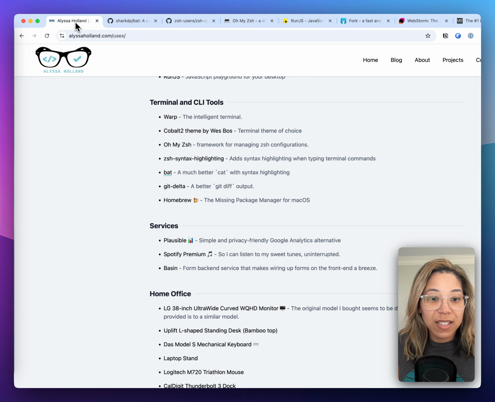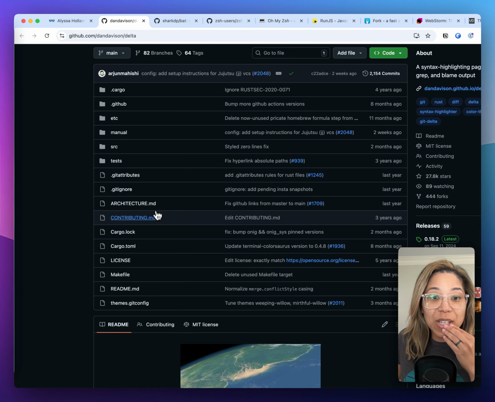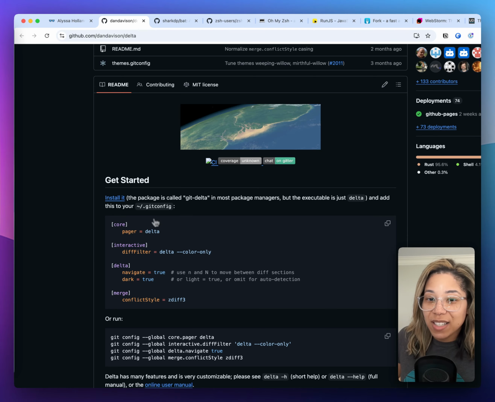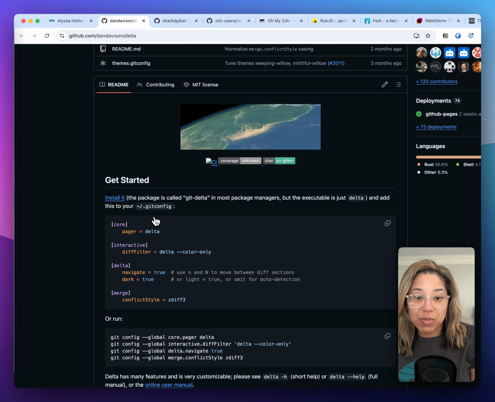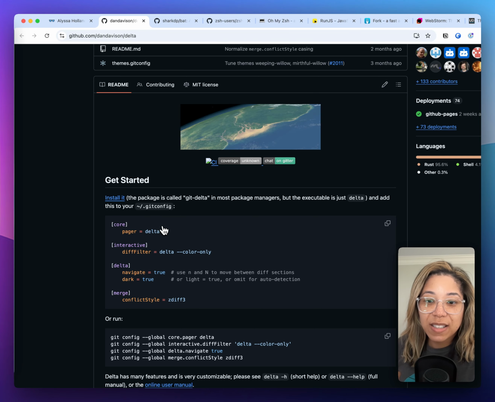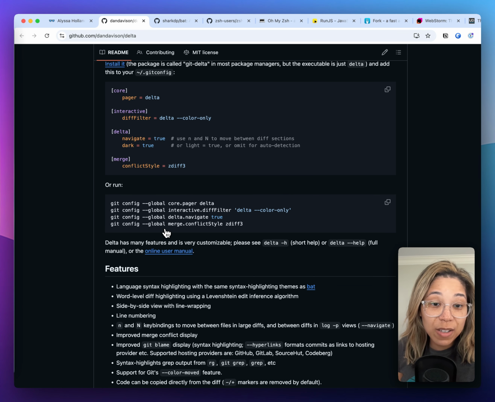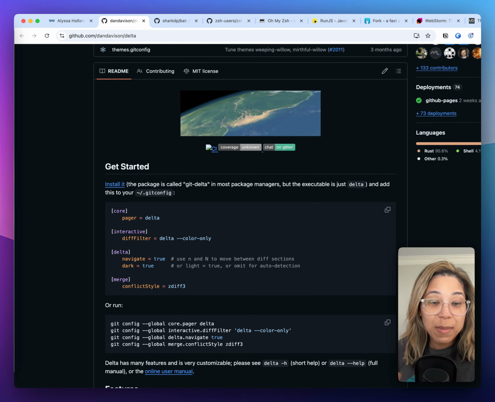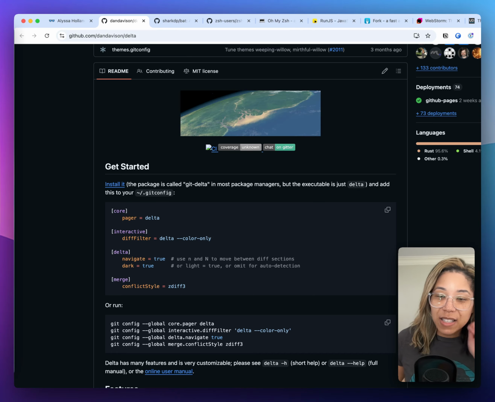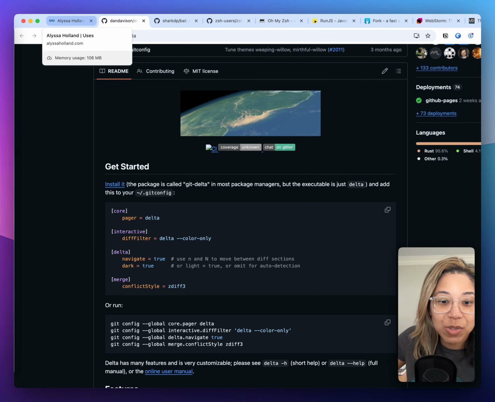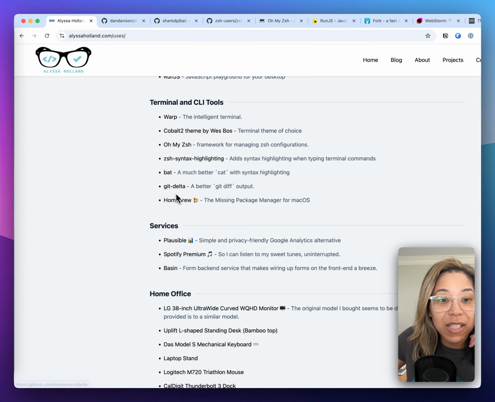Let's see, what else do I got? Git delta, a better git diff output. Yeah, git delta is really cool. I don't view diffs a ton in the terminal because I use things like Fork or the JetBrains products, which have far superior git diff views. But if you are in the terminal and want to do that, git delta is a cool package to install if you just want to view a quick diff. It has a little more syntax highlighting than if you just did git diff natively. I don't have any changes right now that I can demonstrate, or else I would show you, but it's a good plugin to recommend.